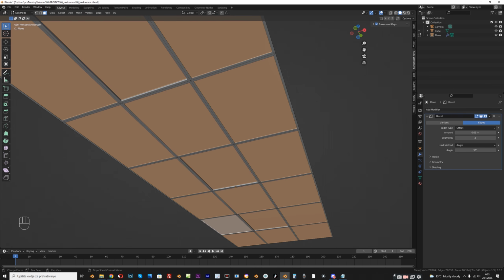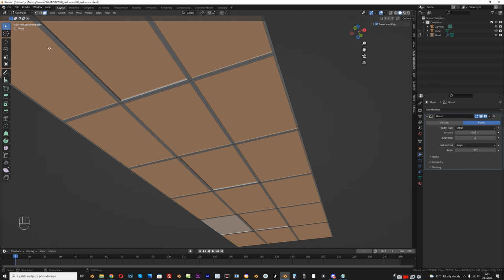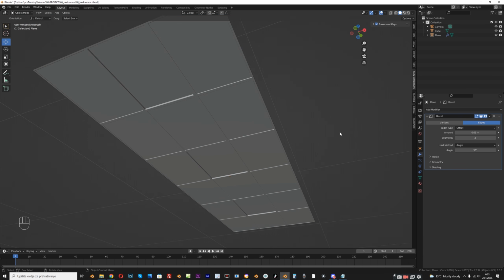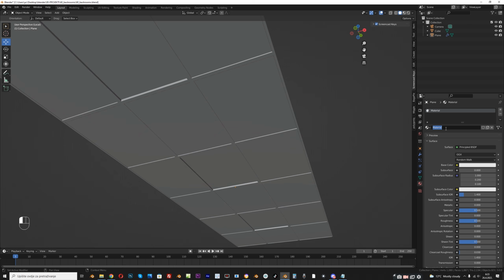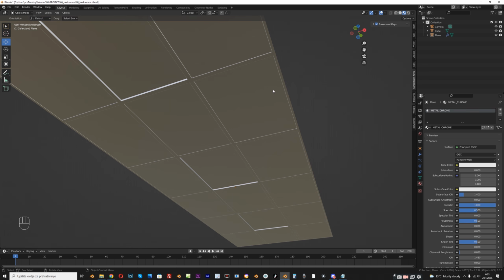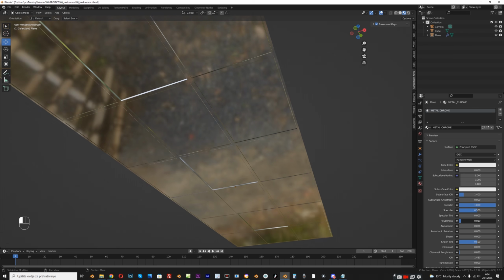I will start with this here, and this is usually like aluminium or metal, so I will go to new material and call this metal chrome. Go with metallic all to 1, and we can turn on this material preview. And I will bring roughness down.